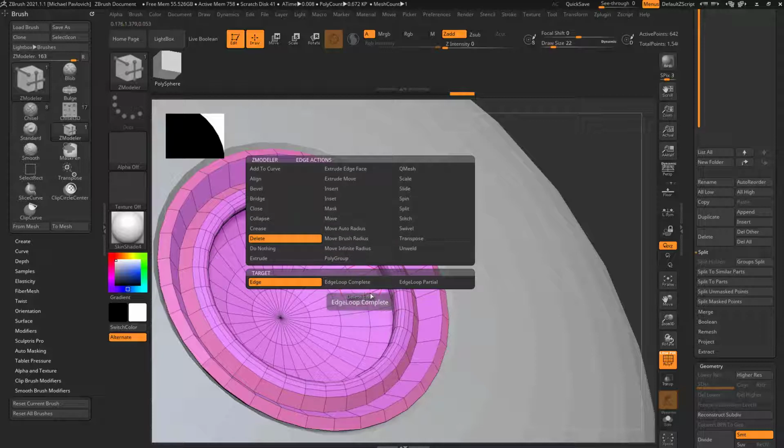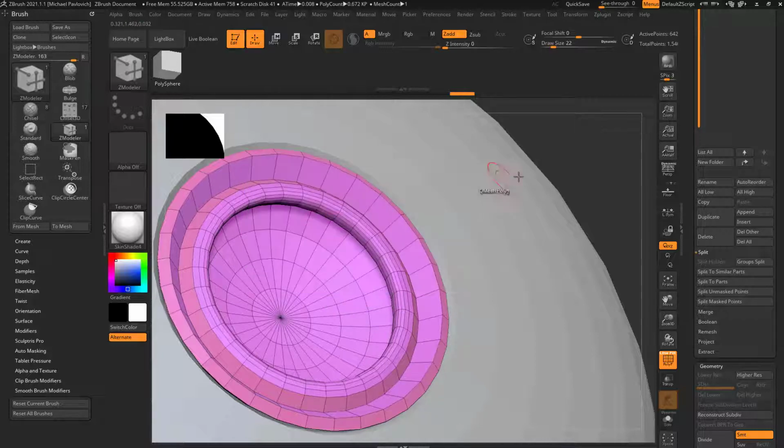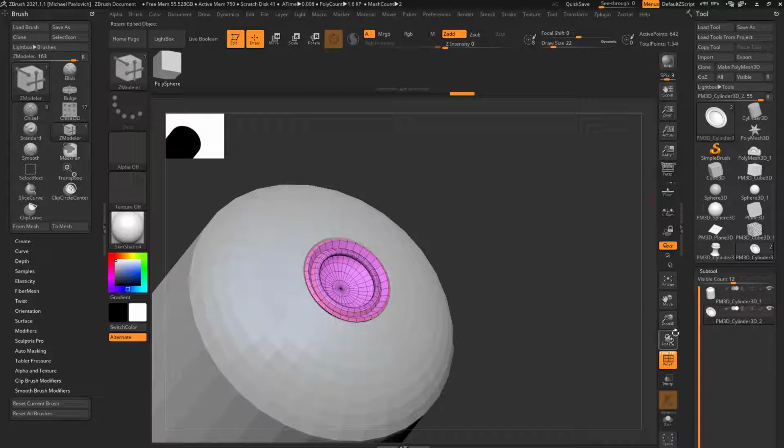If I hover over an edge and hold down spacebar, you're going to see we have a lot of extrude options. Extrude comes in handy quite a bit.